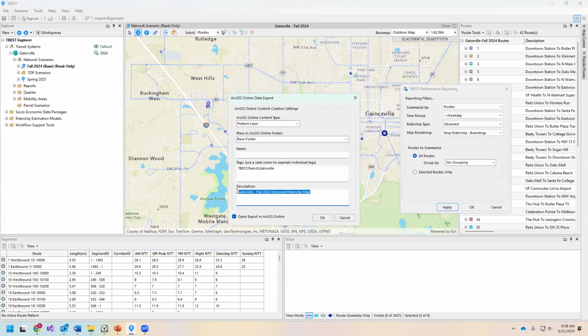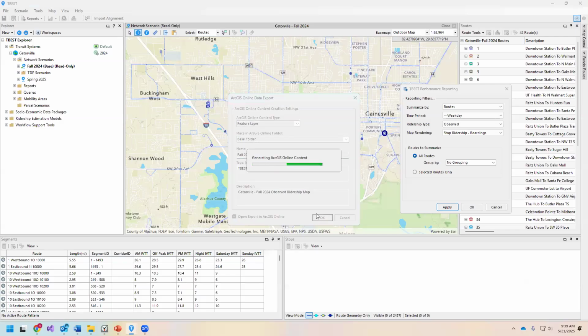Observed ridership map. So it knew that we were using the observed ridership and it put that description in, putting it in the base folder as a feature layer. And we're going to just call it fall 2024 ridership. All right, and that's it. Okay, so it completed successfully. So I'll go ahead and say okay and cancel this.